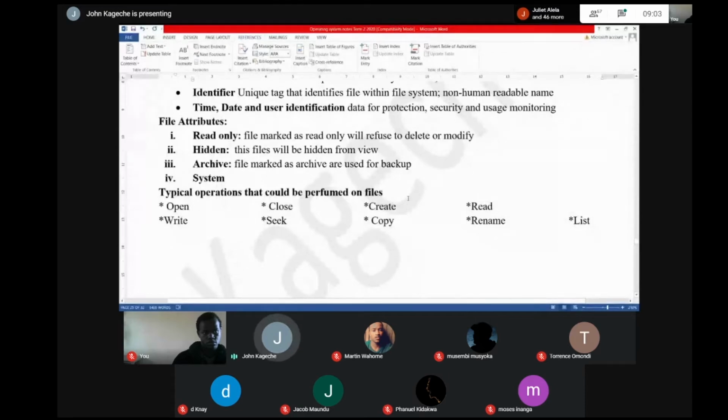Now, when you look at the attributes, they are very different. The attributes can be read-only, meaning that you cannot make changes. It can be hidden, so you can hide the file from other people. It can be archived, or it can be system. Archive means you're storing it for backup. A system file attribute means that it is a system file.